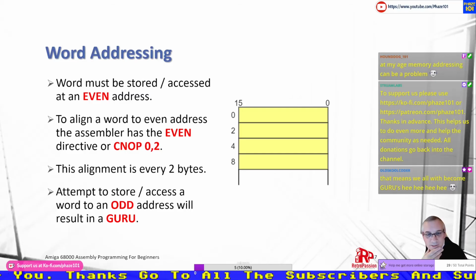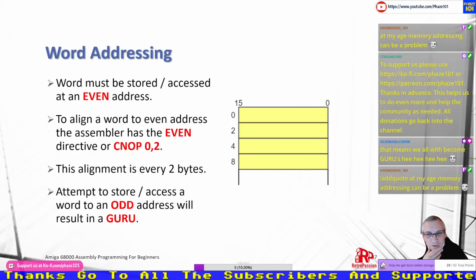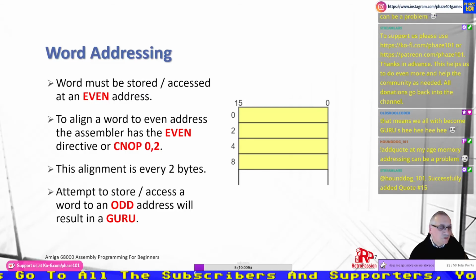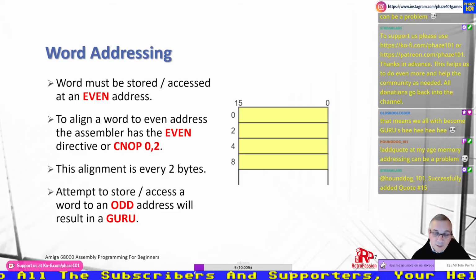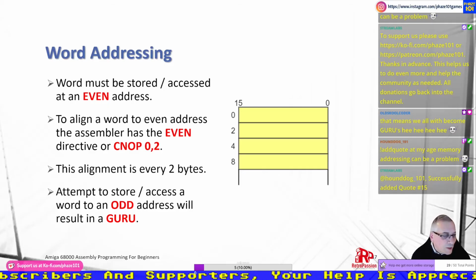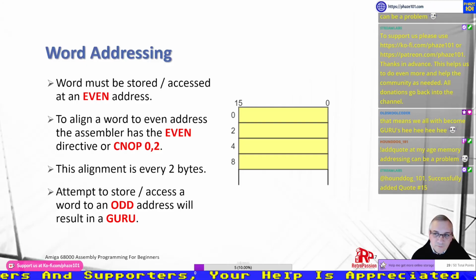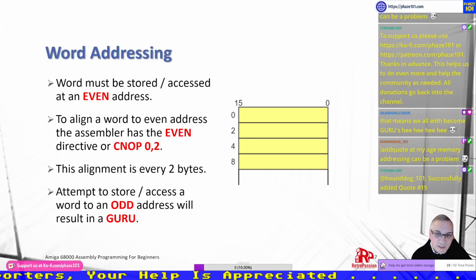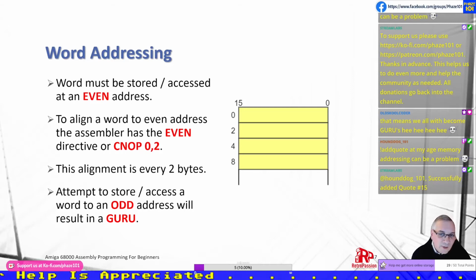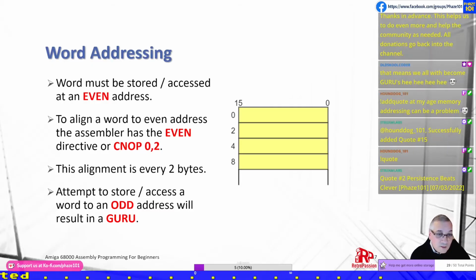So notice the image that I have to the right. A word aligned address is 16-bit. 16 bits is 2 bytes. Notice that if we start from 0, the next one is at 2, then at 4, then at 8. It cannot be 1. So the alignment is always every 2 bytes.